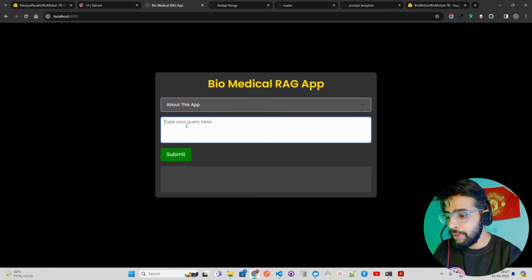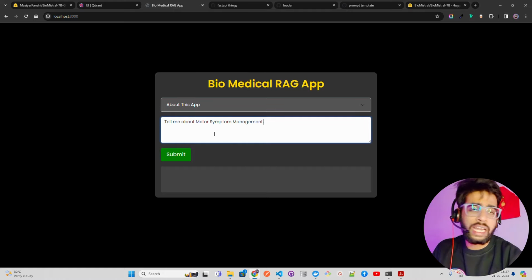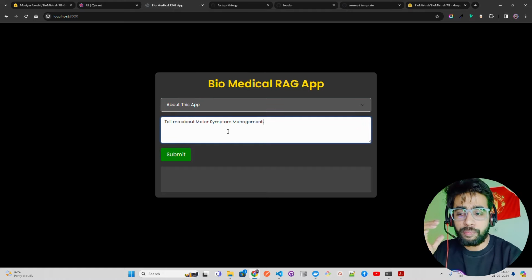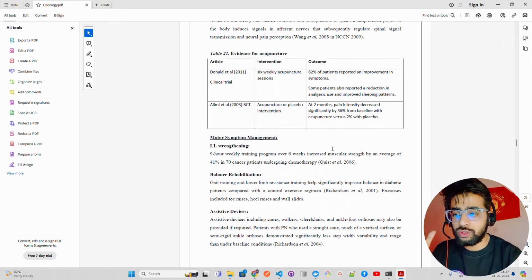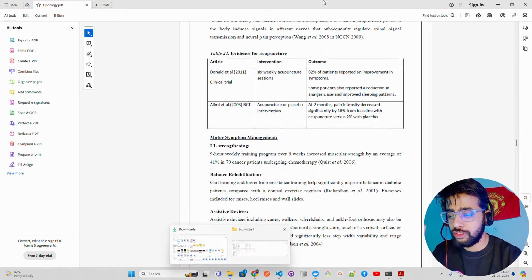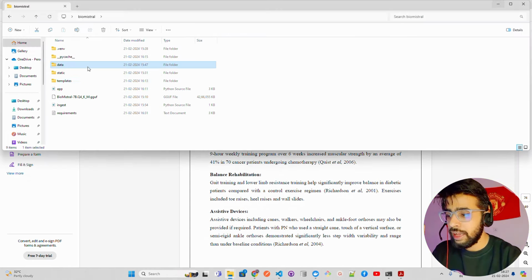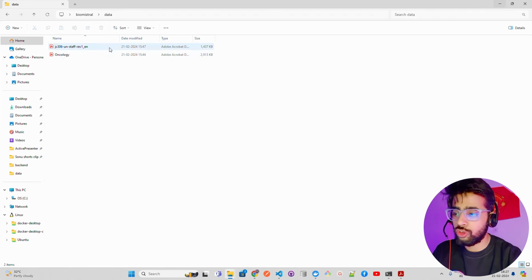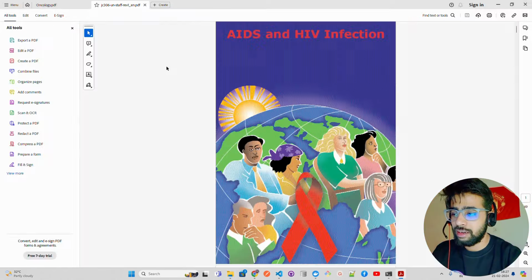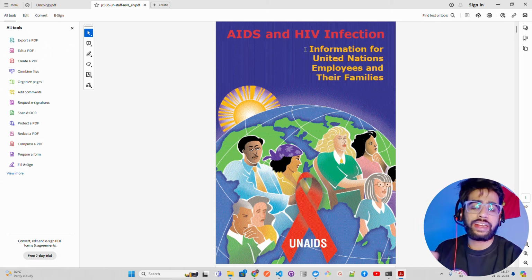Now, let me ask the question. And you can see I'm asking, tell me about motor symptom management. And the question is coming from this particular document. So we have two documents. Let me just quickly show you the documents that we have. This is inside my data folder. And you can see these are the two documents that I have. One is oncology, and the other is some data related to AIDS and HIV infection.